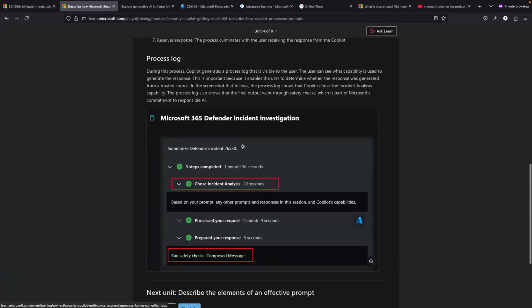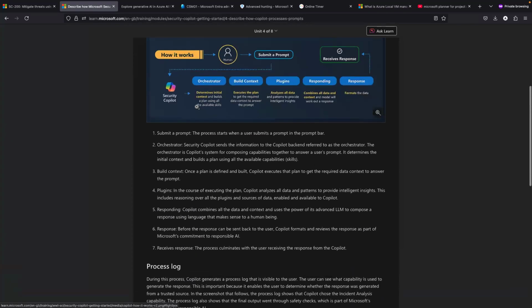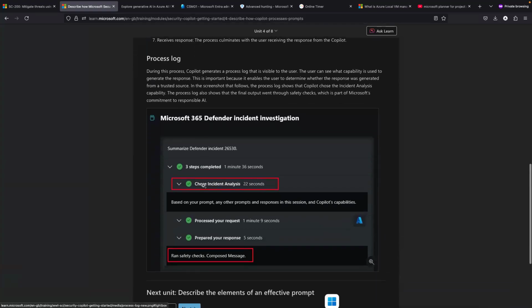Defender, if you look at this one, for instance, I think for this particular instance that we have on this log, during this process, Copilot generates a log that is visible to the user. The user can see what it is capable of. So someone asked Copilot to run a summarize Defender incident prompt, for incident 26530, and it completed that in, I think, 1 minute 36 seconds.